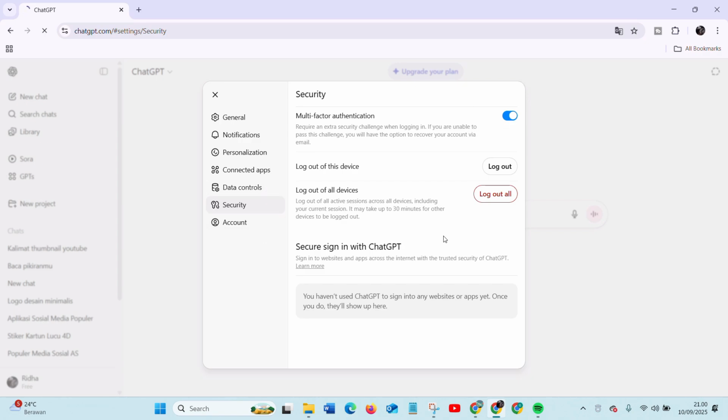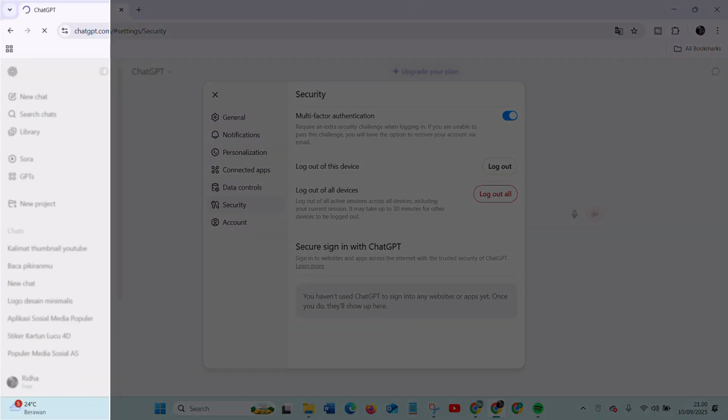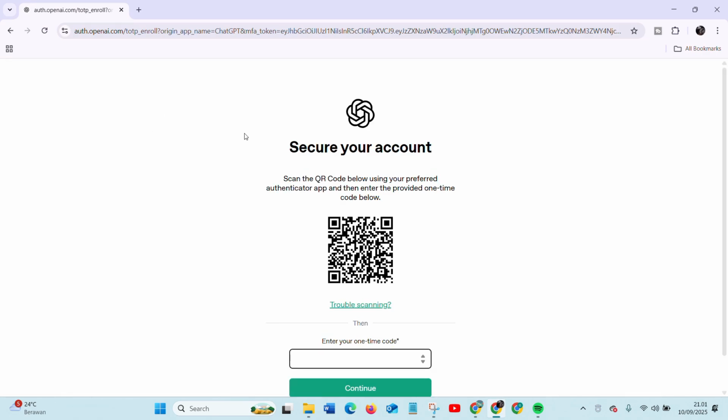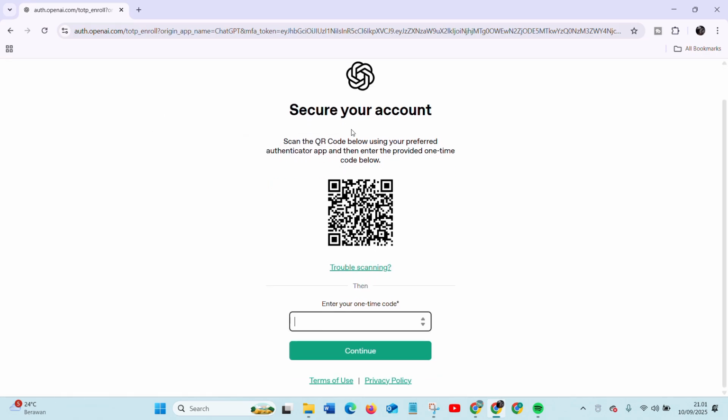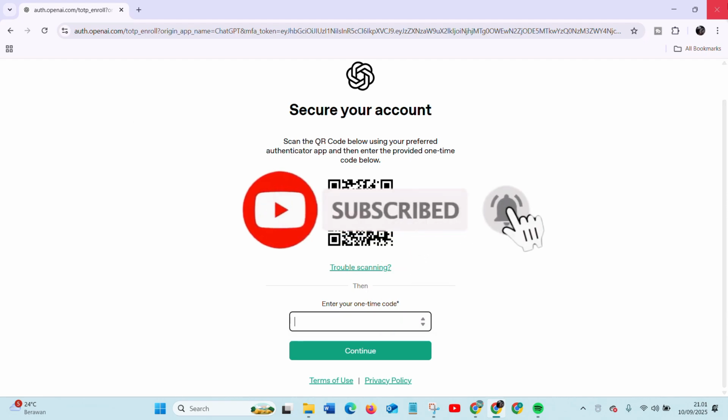It's very simple. So now you have enabled this feature on your ChatGPT account. You can go back, and here you can secure your account. Scan the QR code below using your private authenticator app and then enter the provided one-time code below. Or you can enter your code manually in here. It's very simple, right? So that is how to enable multi-factor authentication on ChatGPT.